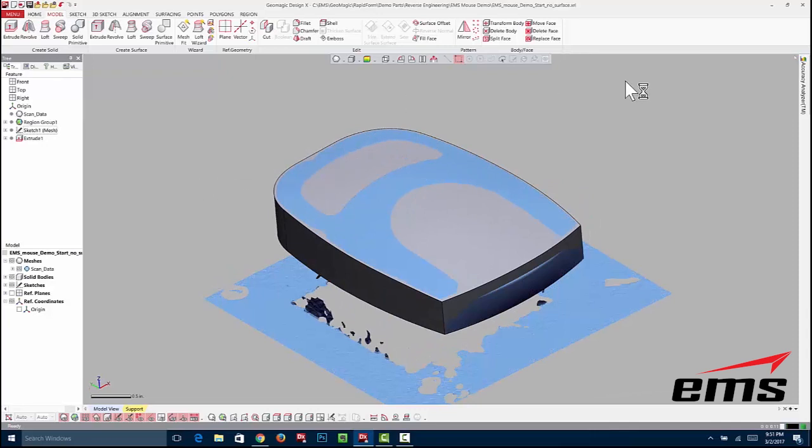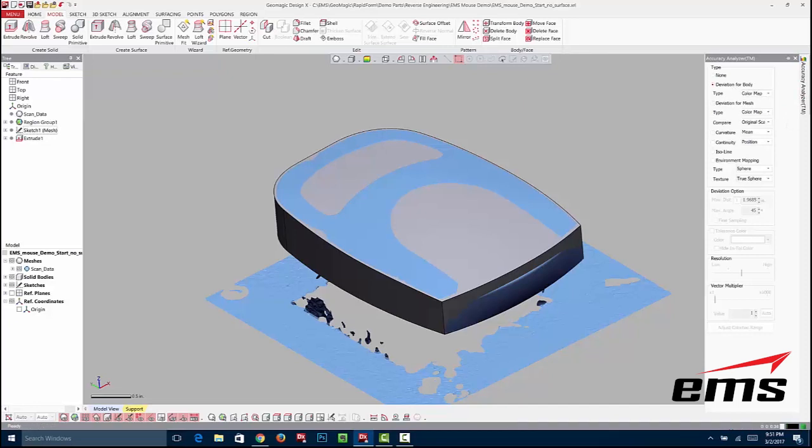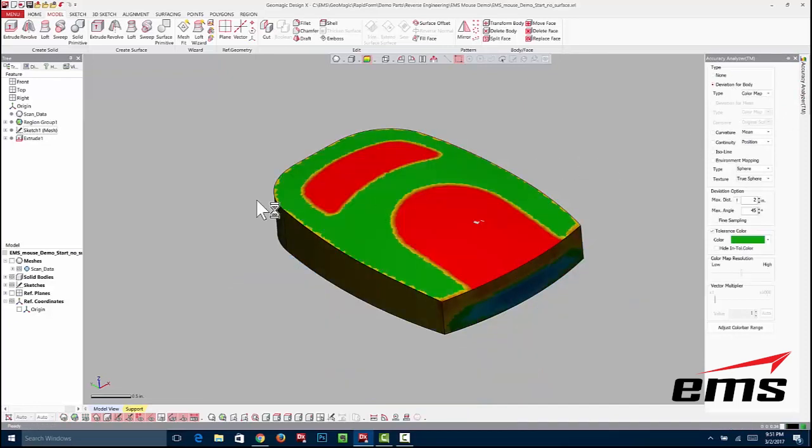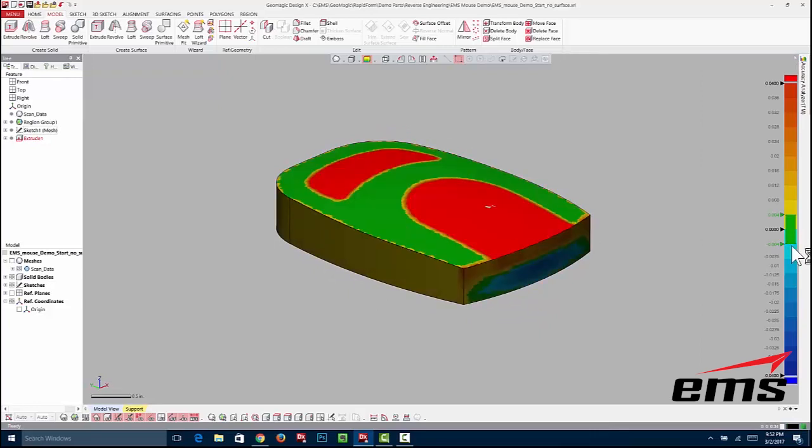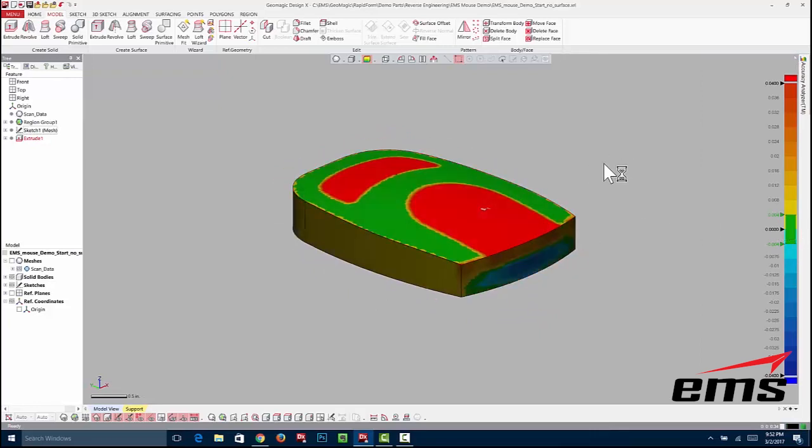Okay, now let's go back to that accuracy analyzer and turn it back on. This time we're going to do it for the body, not the 2D sketch. And you can set this tolerance range, but you'll notice everything in blue is within the tolerance that I've set. And so you can see what we have here. So green is good. There's our tolerance bar. Red is obviously out, but we've got to cut that away, so I'm not too concerned about that.